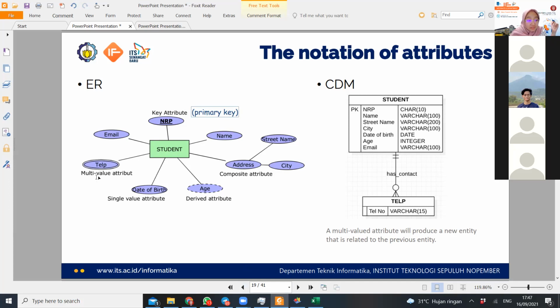What about number 3, the multi-value attribute? Multi-value attribute means that the value of that attribute can consist of several different values. In fact, maybe in our real world, there are some students who have more than one telephone number. Let's say they have a dual SIM card on his or her mobile phone.